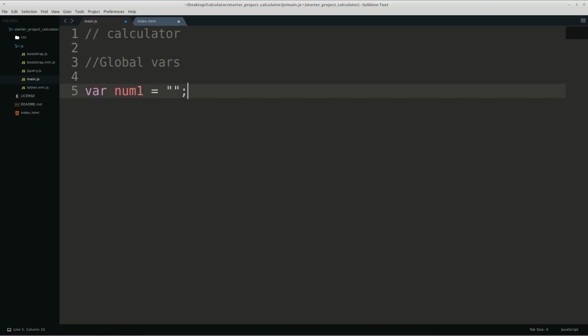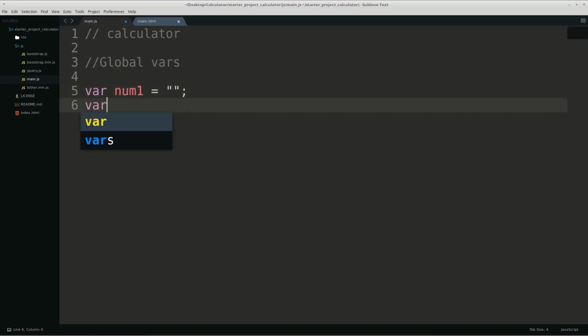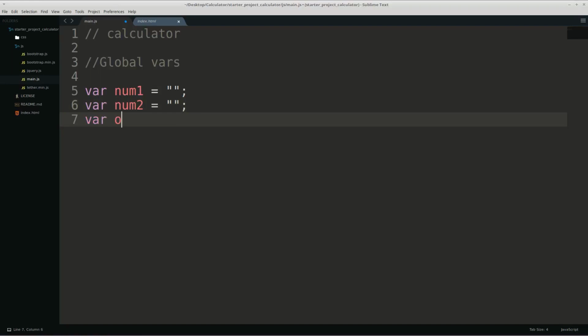And similarly, let's declare var num2 and assign its value to an empty string as well. We will use var num1 to refer to the number or numbers prior to clicking an operator button, whereas var num2 refers to the number post clicking an operator button. Now, declare var operator, and we will come to this in our operator function and assign its value there. For now, leave it as undefined.